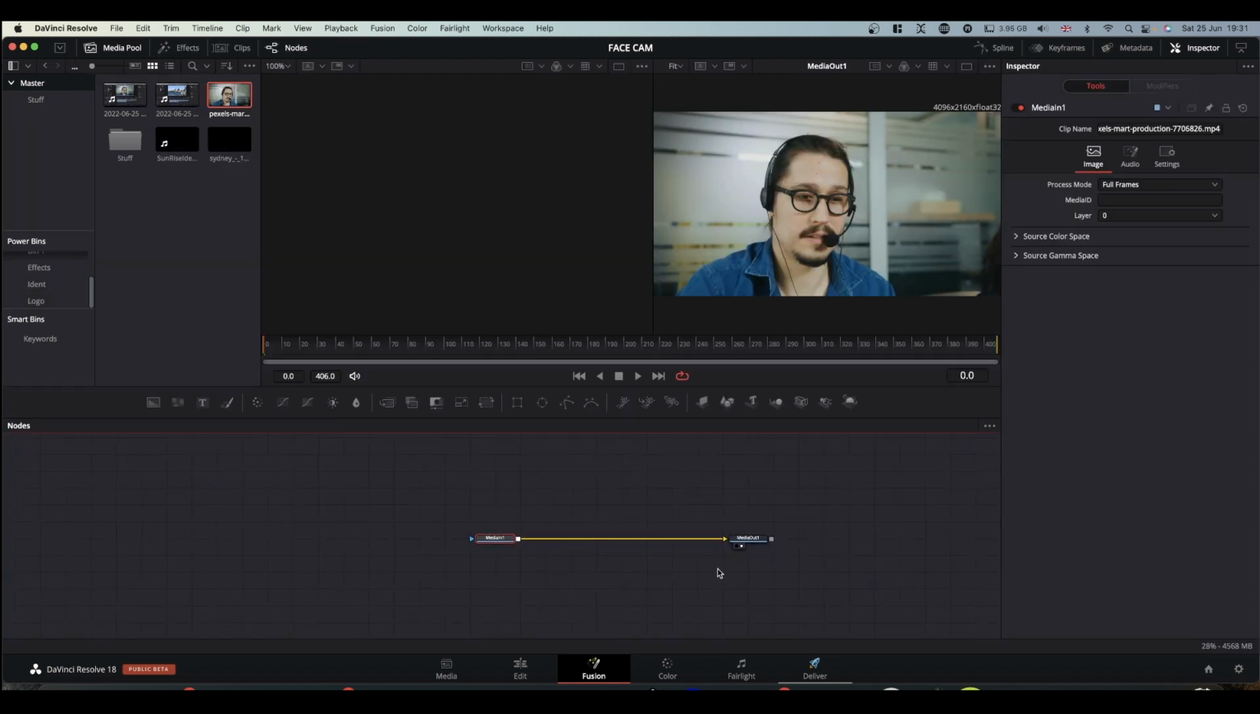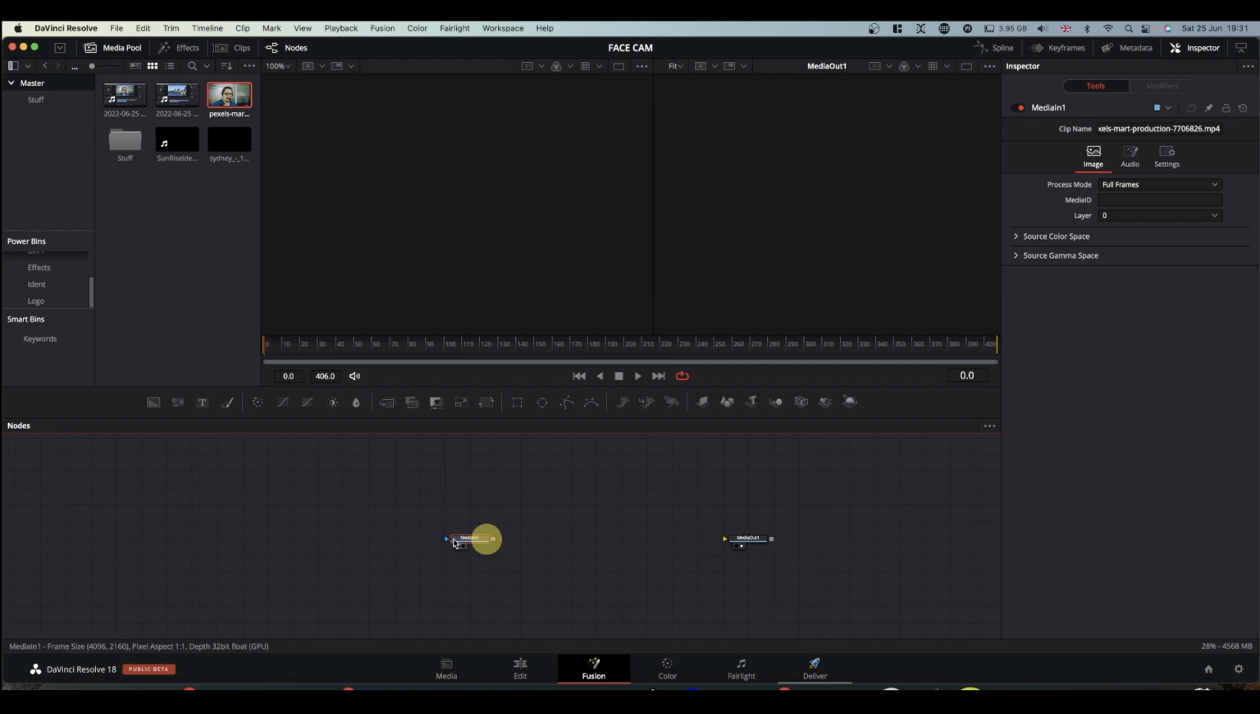So once we're in Fusion, we're going to disconnect our MediaIn, which is your face cam footage, and our MediaOut, and we're going to build everything in between. So the first thing you're going to need to be able to do is control the size of your face cam footage. So we're going to come to the hotbar, we're going to grab a merge node and we're going to bring it in.